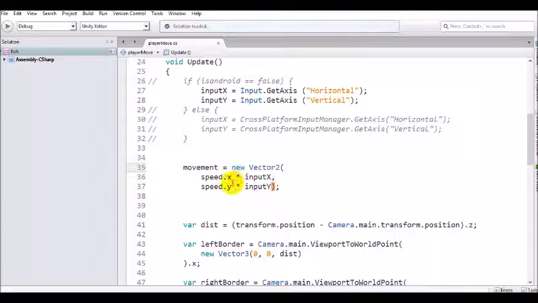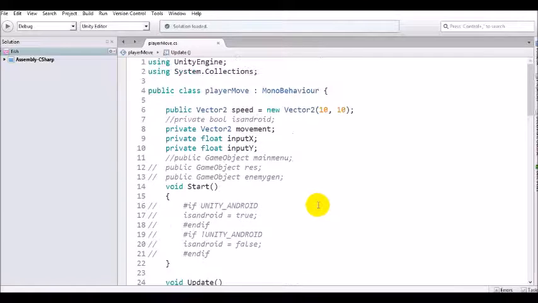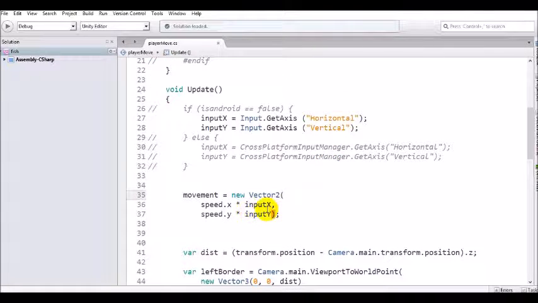speed.x component and speed.y with the input y from the user. So if the user has pressed any of these keys, we are moving the player 10 positions forward in the same direction. So if the user presses W and does not press A or D or S, then the value of input Y will be 1 and speed.y is already 10.